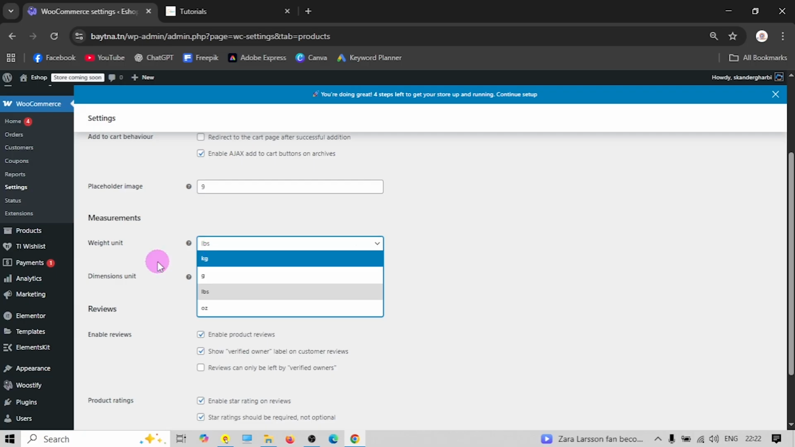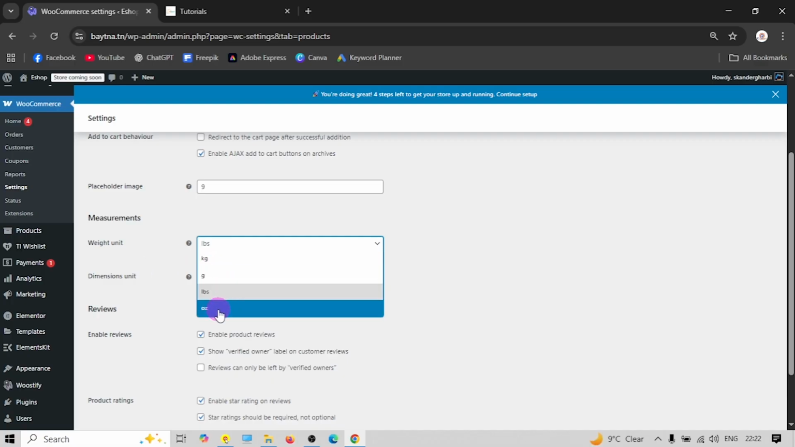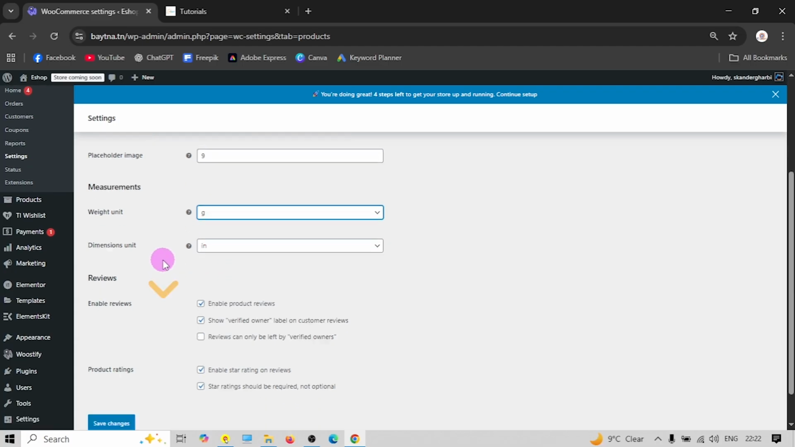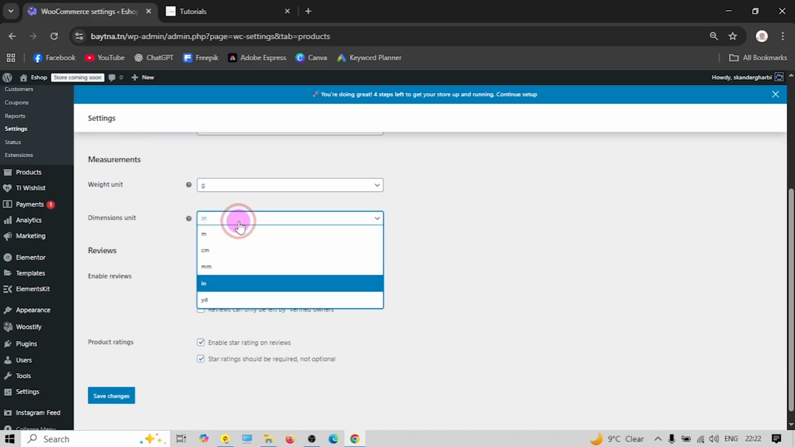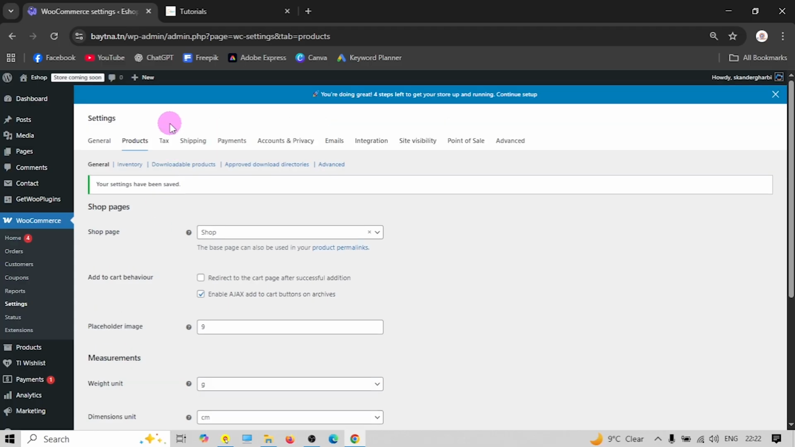For this website, we're going to be selling clothing, so it's not going to be in kilograms, which is really heavy. We're going to use only grams. Or if you are in the United States, you can use ounces for something that is light. So we're going to use grams. And for the dimensions of the package, we're not going to use inches, but feel free if you are in the United States. I'm going to use centimeters, which is used in Europe. And here, in reviews, you can leave it the way it is and click Save Changes.